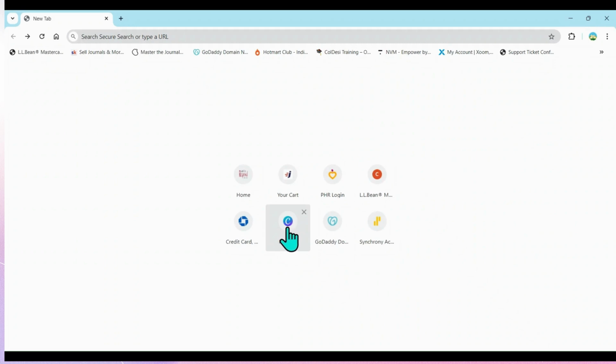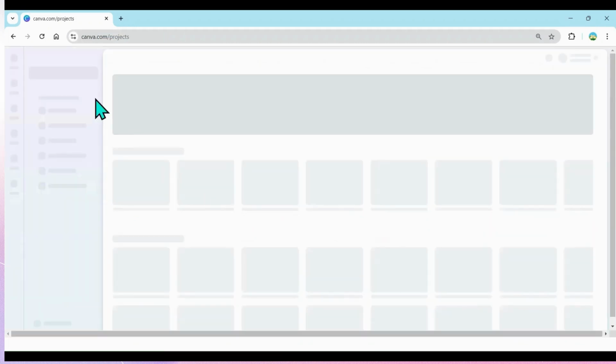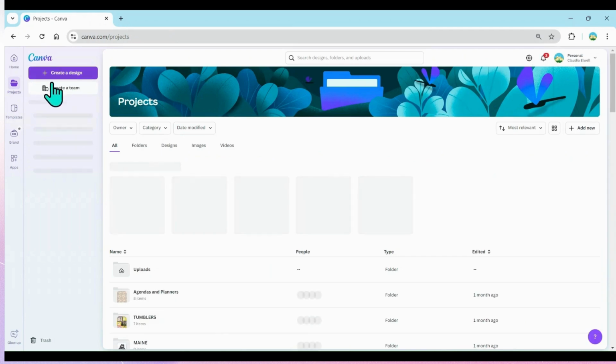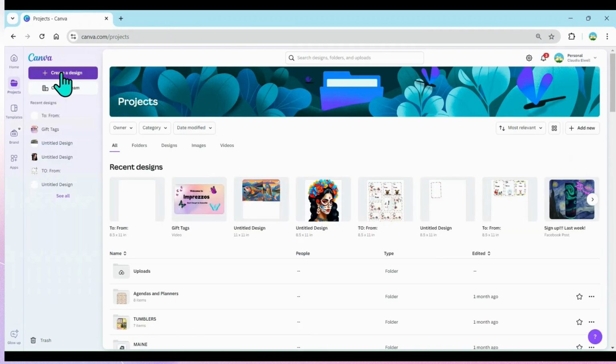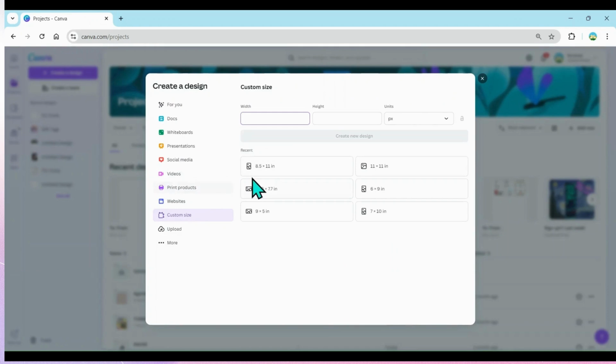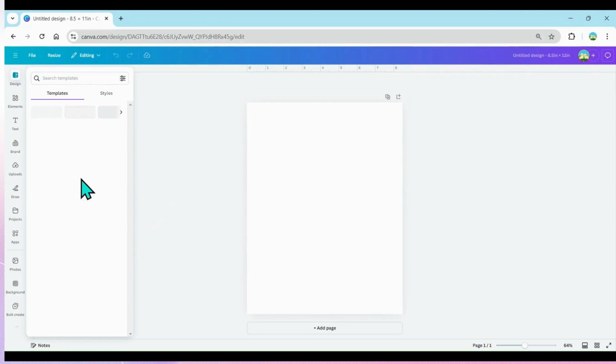I am here on my Google and I need to go to my canva.com. All right, so what I'm going to do, I am going to go to create design and I am going to go to custom size. The size that I want is 8.5 by 11 because that's the size of my sheet. So I'm going to click on that and then it's going to open up my page right here.